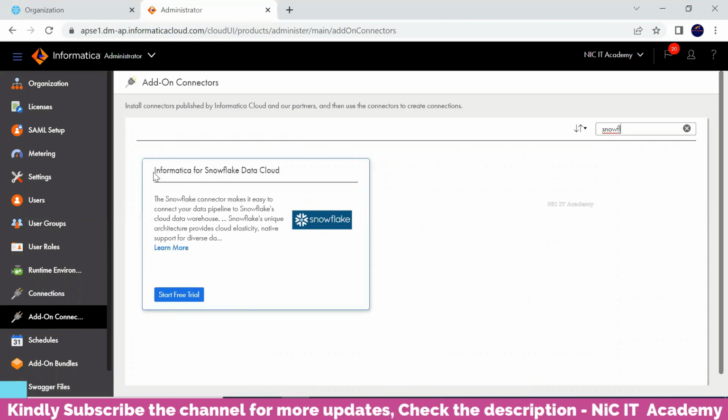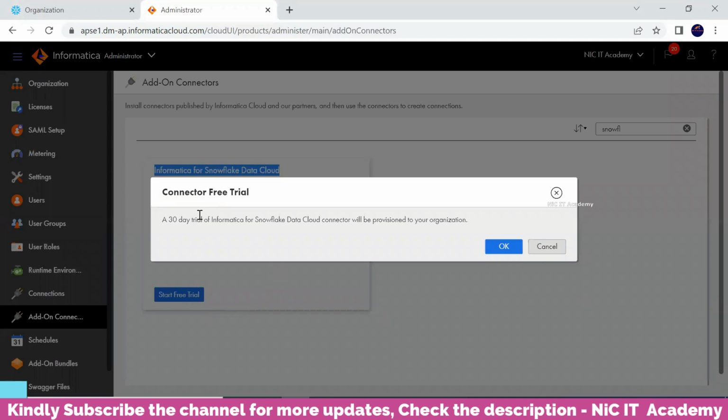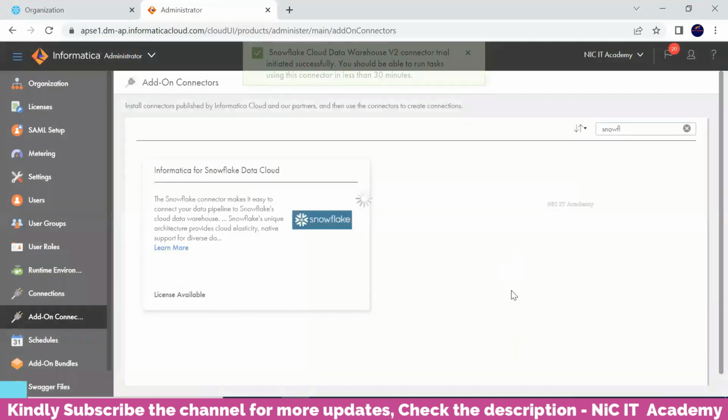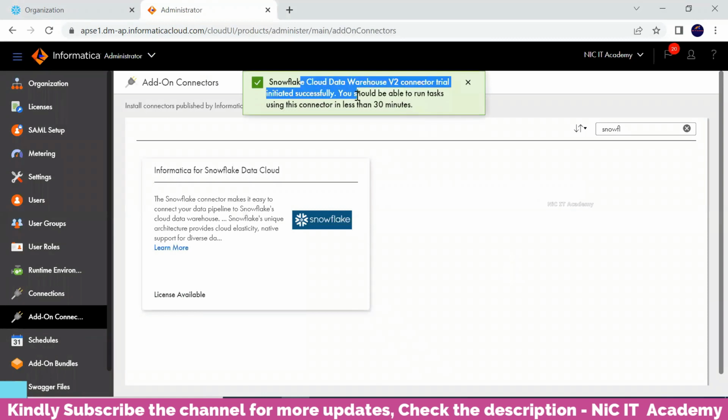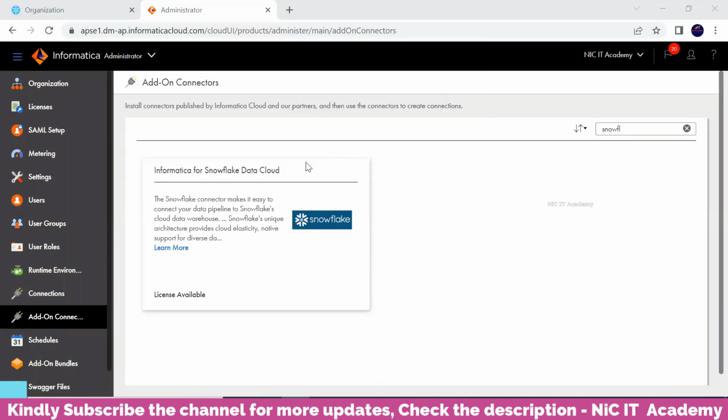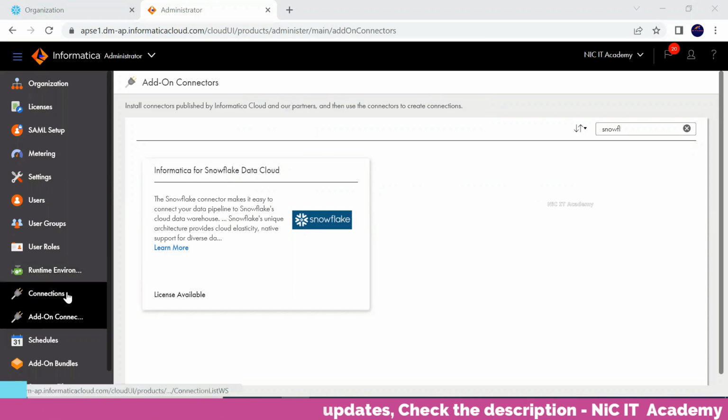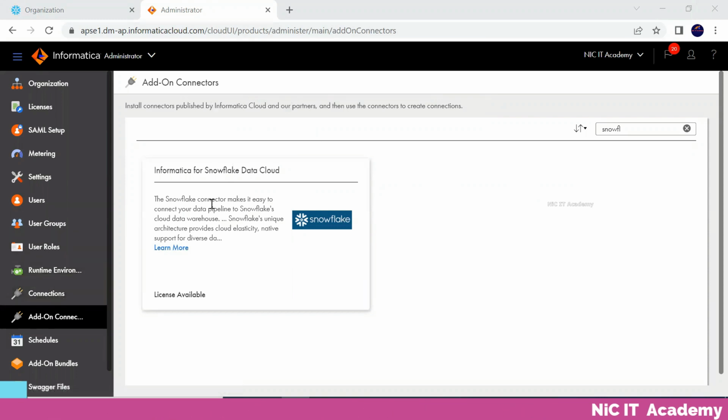You can see here Informatica for Snowflake Data Cloud. You can start this free trial, which will be for the next 30 days. We can use it. So click on OK here. This Snowflake connector has been added. We can run the connections after 30 minutes. So we have just added the connectors.